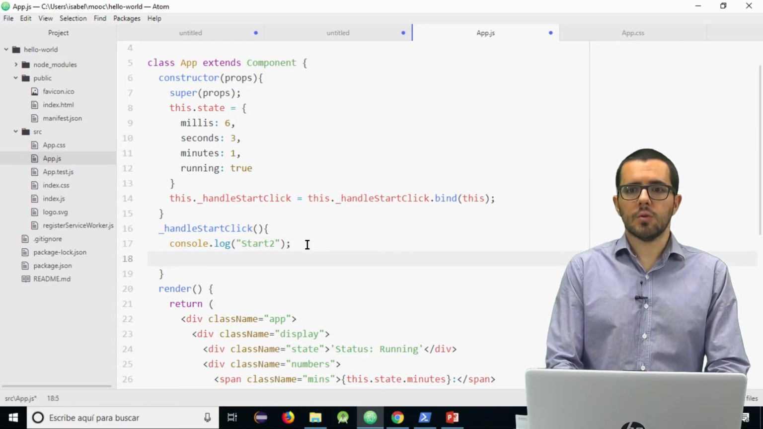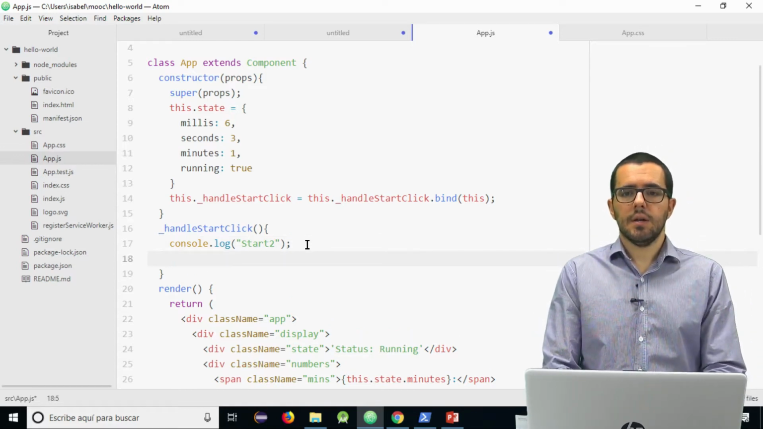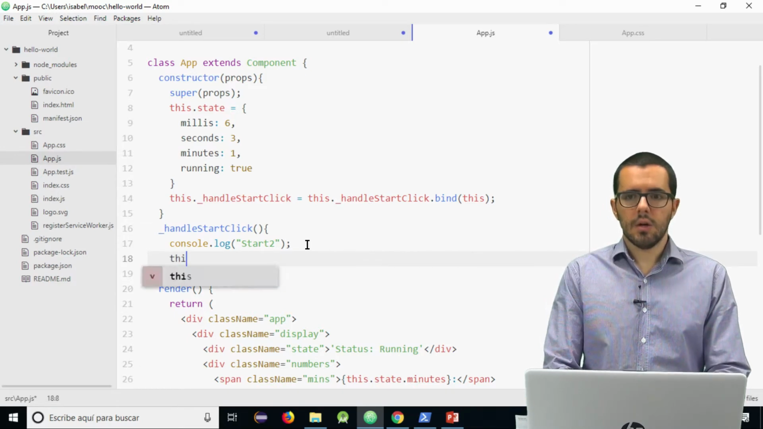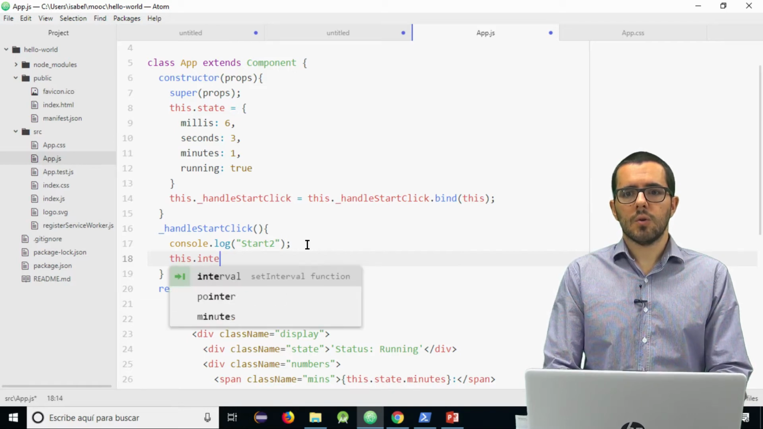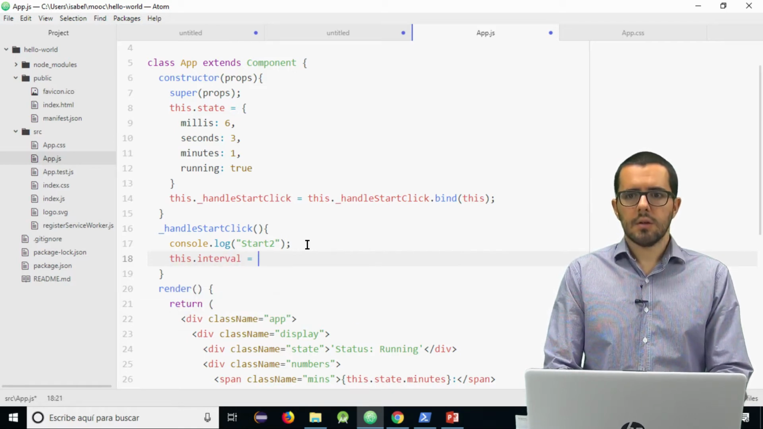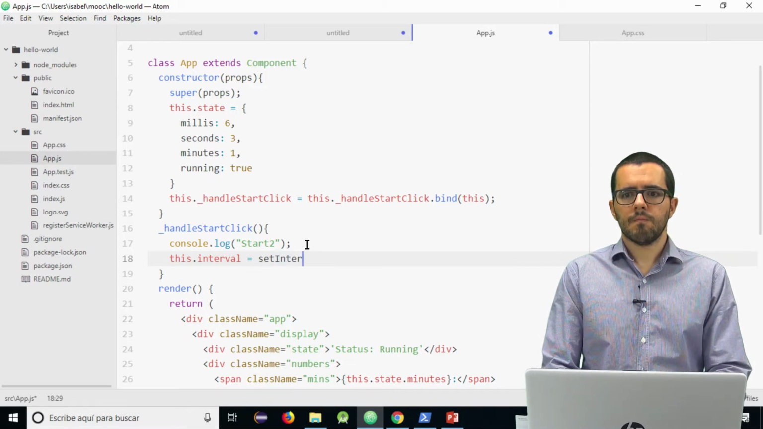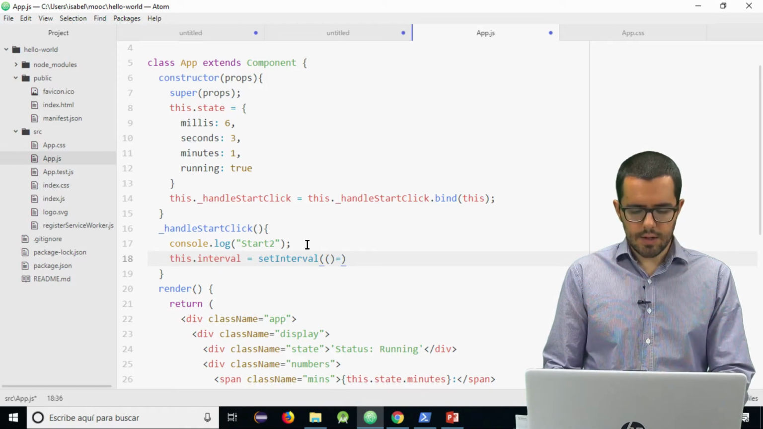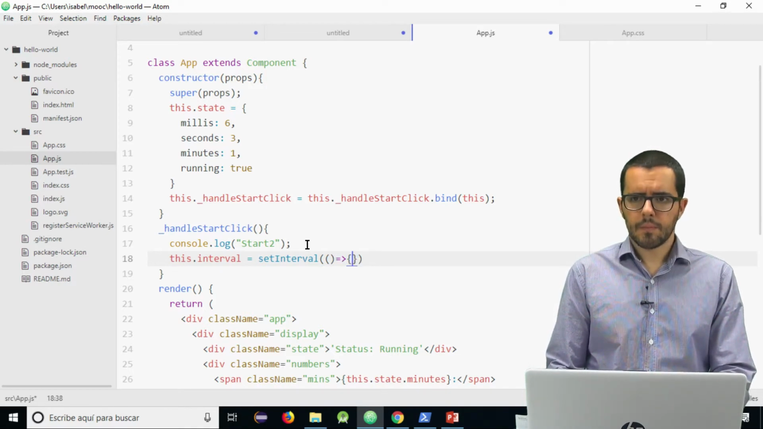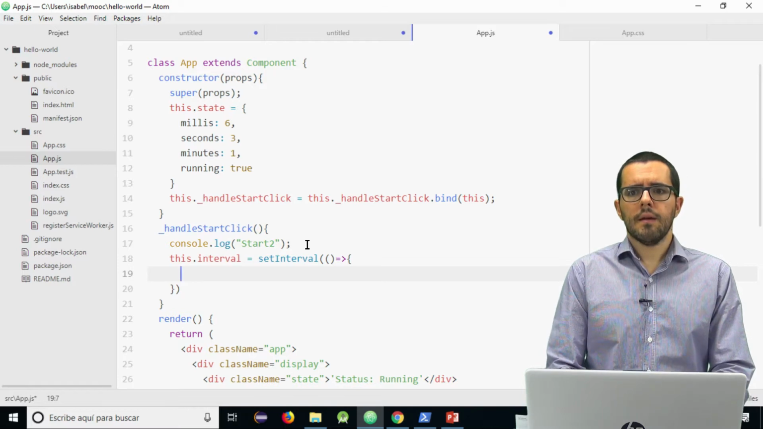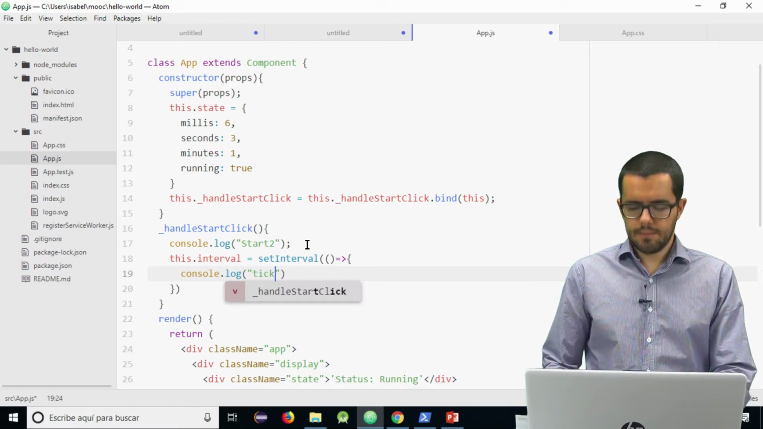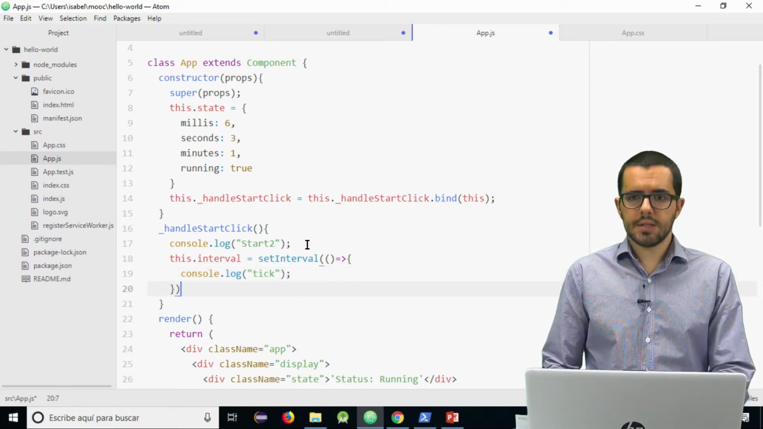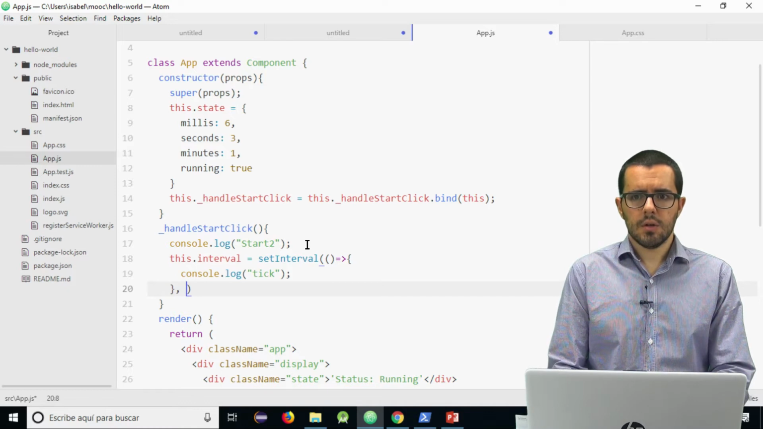What should this function do? Well, it will have to start a timer at an interval. It's, for example, 100 milliseconds. So I want to keep also what the interval returns. Set interval, and what does the interval do? I create an arrow function and for now just a console log as always. Tick. Each 100 milliseconds, so 100.